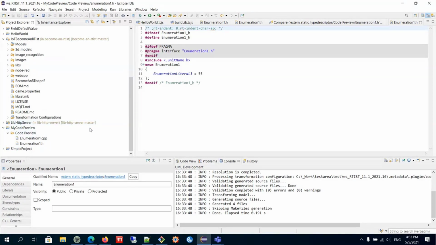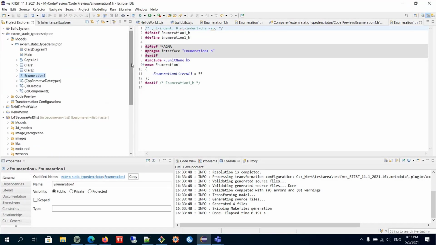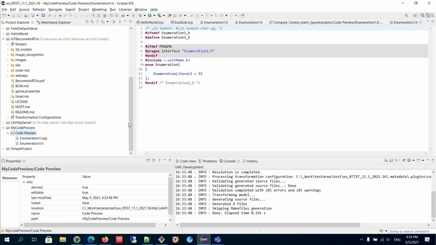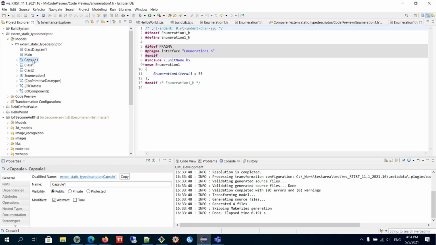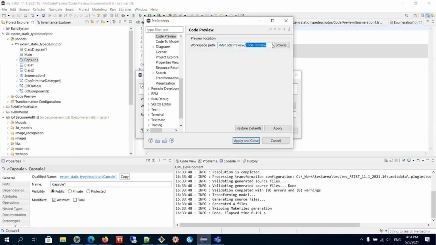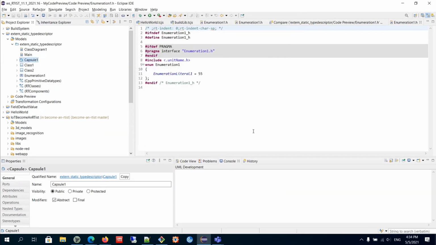Here it is, but now it's a bit away from the original element, so maybe it's not so easy to notice. But as soon as you know that you expect the code here, then you will scroll and notice that here is the code preview. The same code preview folder is used, but this also can be fixed in preferences. So I will do like this. Here you can also fix the name, my B1, the name of the folder where the code preview will be generated.